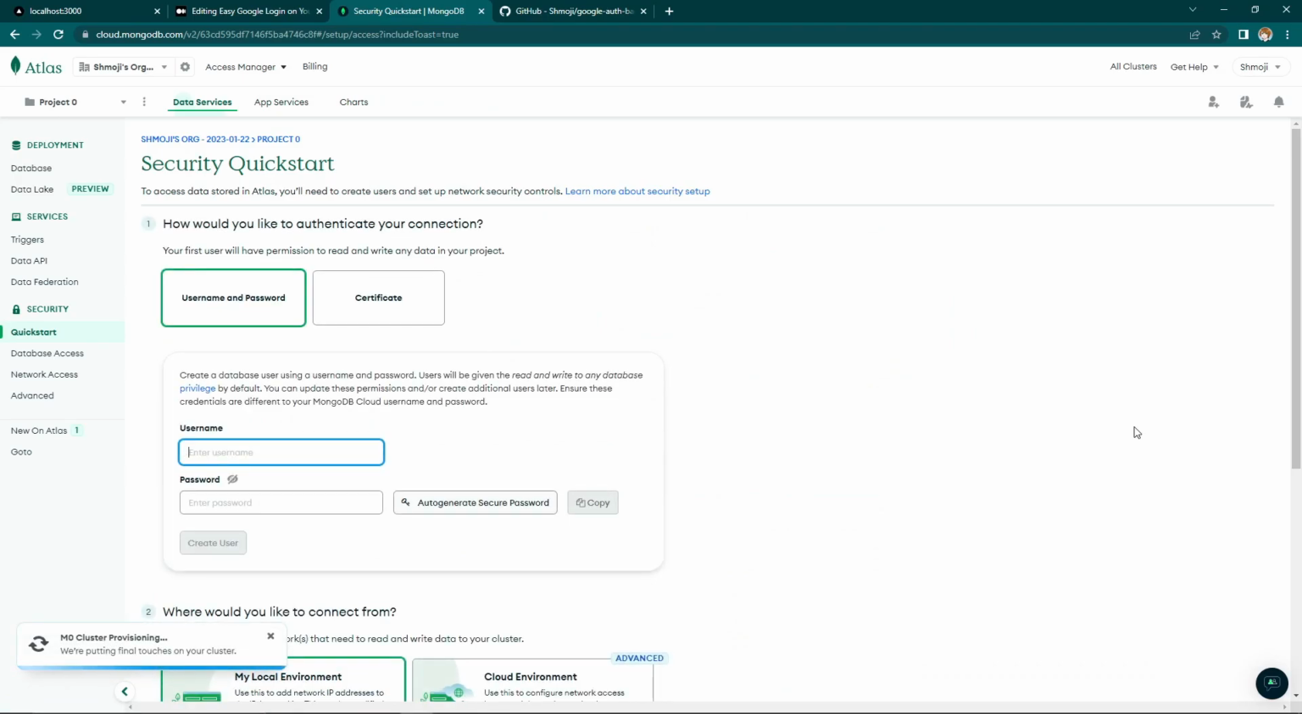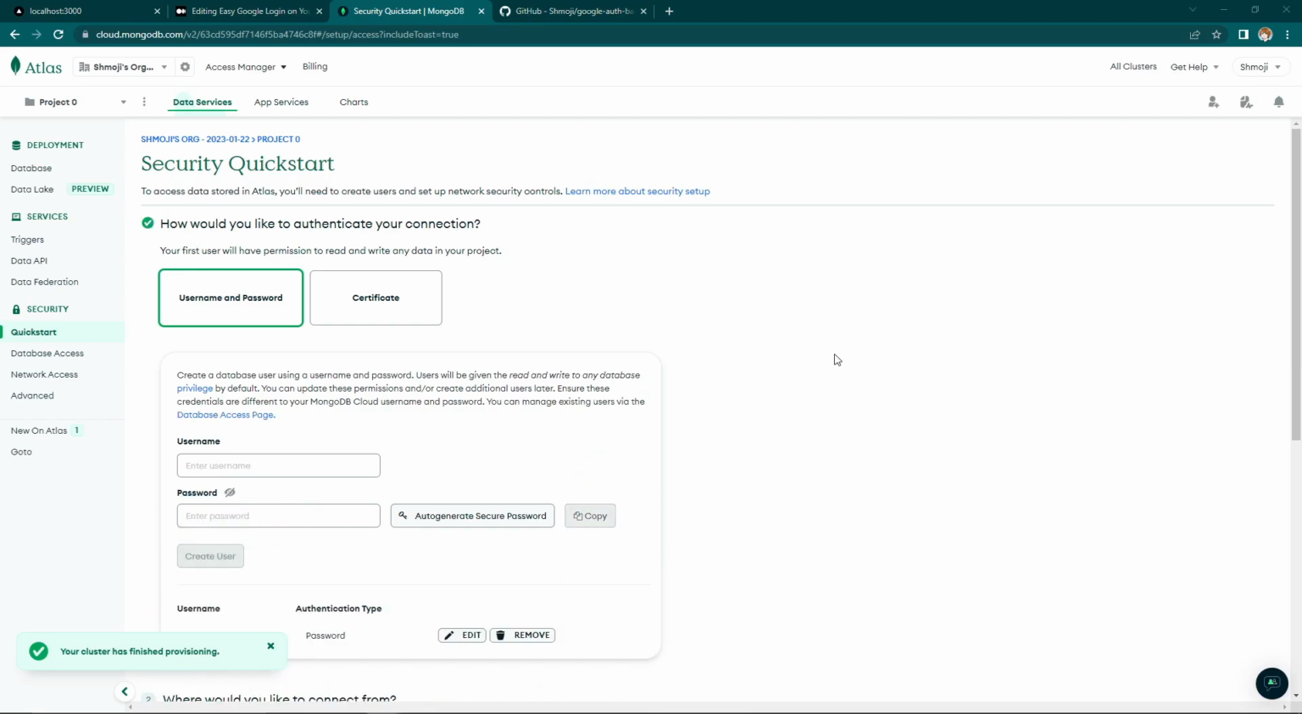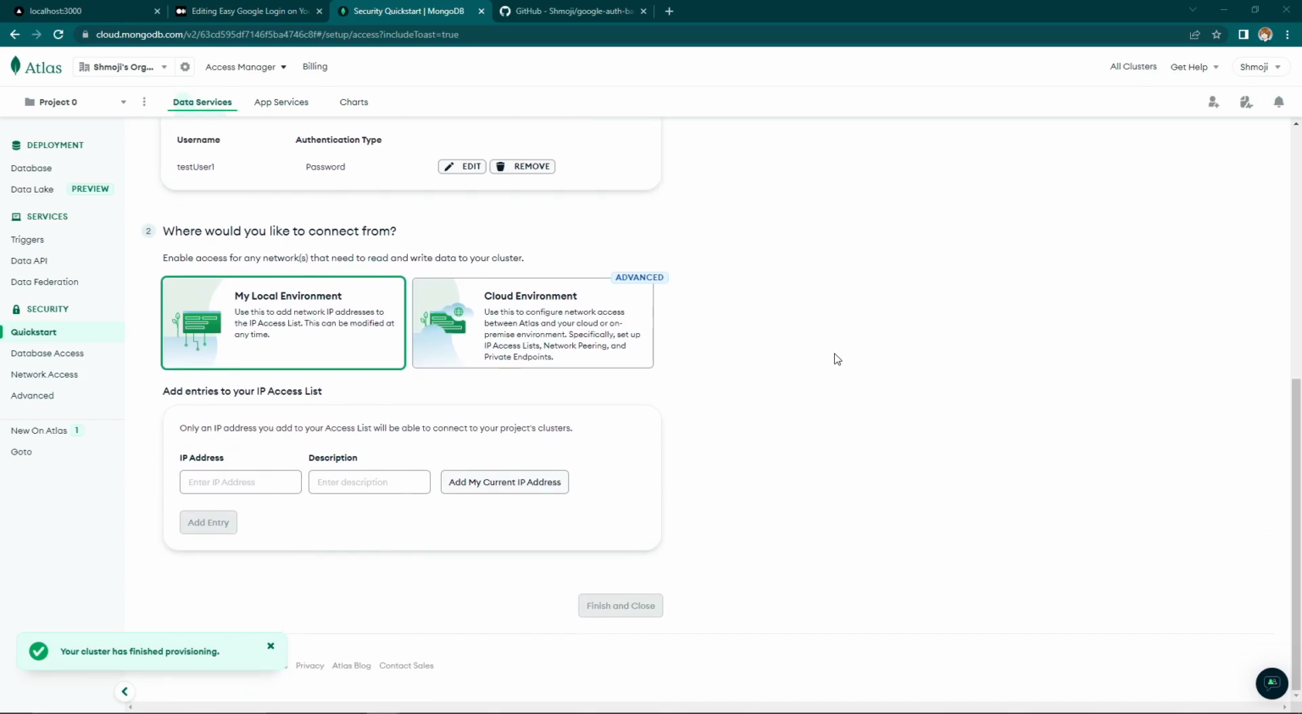And the next step is to create a username and password. I'm just going to say test user1. Going to auto-generate a password. I'm going to copy that. Paste that somewhere on my other monitor. Now you want to scroll down to here. You want to add your current IP address.